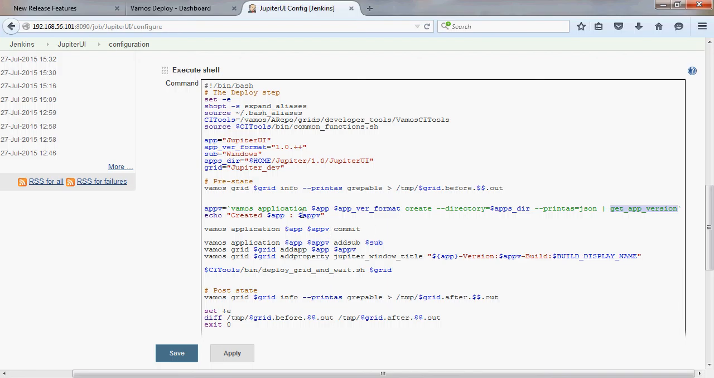And we need that because on the next command here we're going to commit our application to the Vamos central file store. We need to do that because this build, this Jenkins build, is happening on a Linux box, and we actually want to view our UI on a Windows box. So we need to commit it to the central file store. The next command, we add a subscription to our application, and then we add the new version that we've just created onto our Jupyter grid.